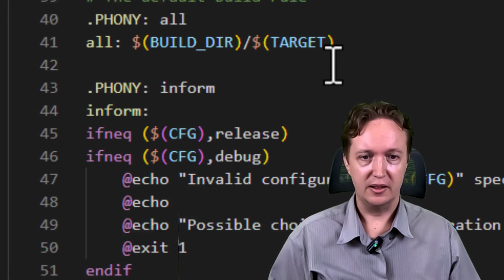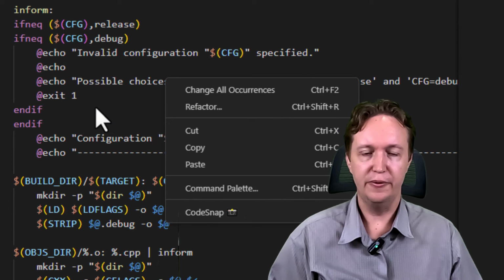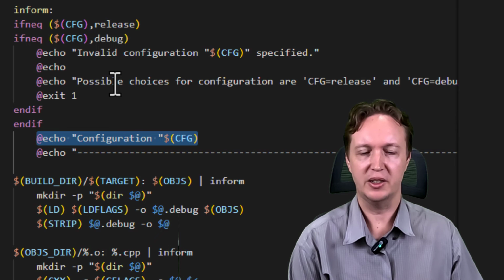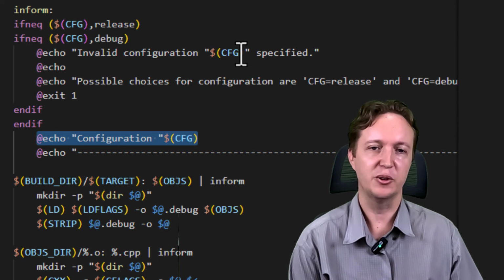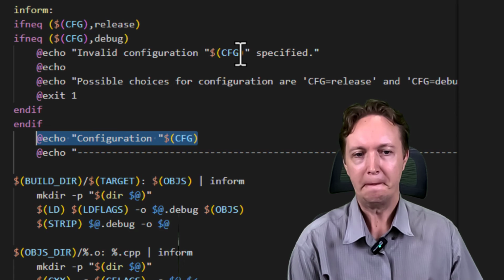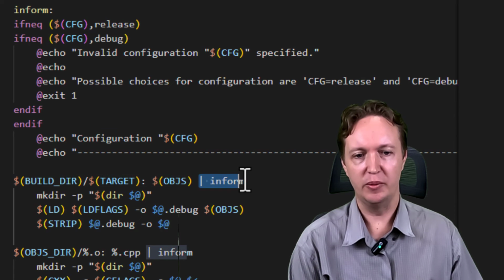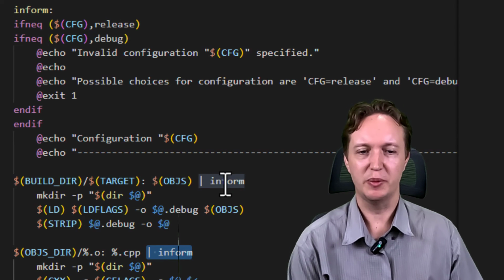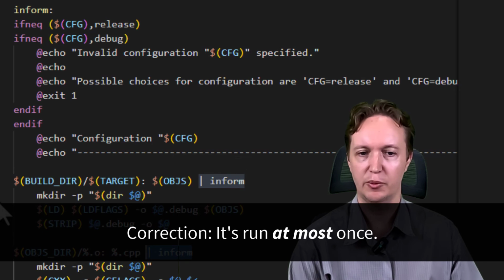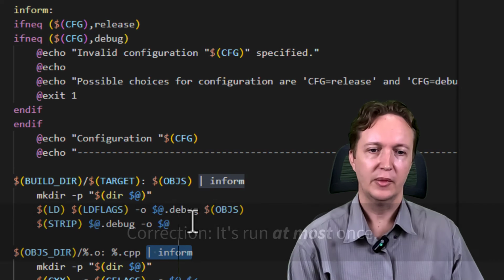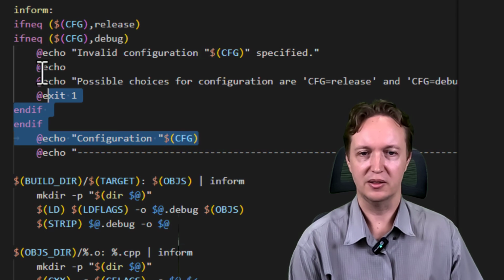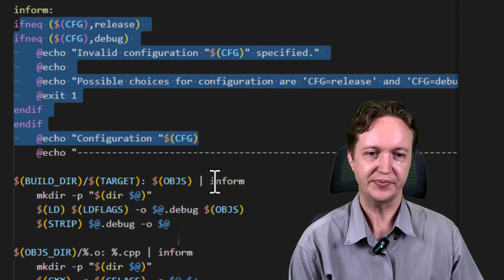And that's basically it. So, I've added an inform rule just to print the configuration. And it also does a quick check that if you type in something other than debug or release, it'll say, can't do that. And you'll see here, you've got this pipe inform in front of all the rules. This is just to tell it, I want this inform rule to be run at least once before either of these rules are run. And that helps when you're doing a parallel build. You want this to happen first before anything else happens.